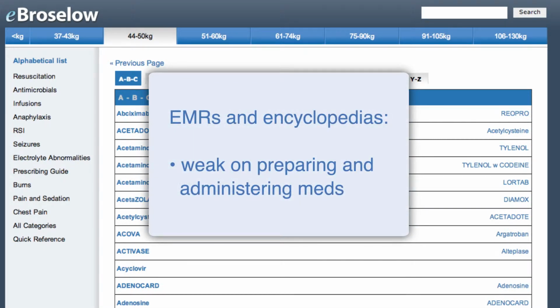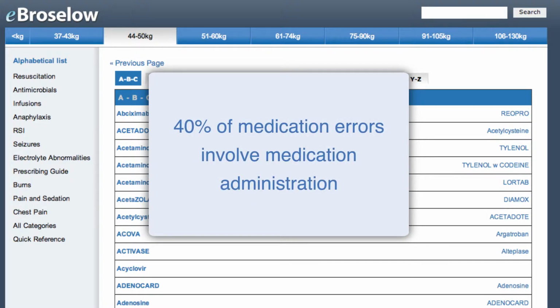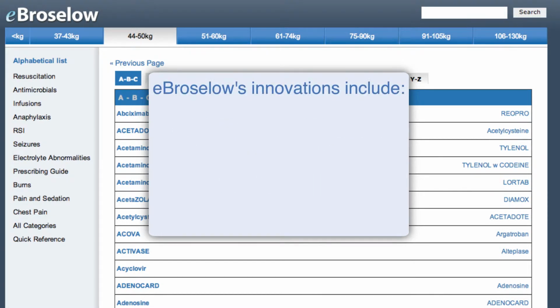EMRs and medication encyclopedias are very good for getting to the right diagnosis and right dose, but weak on preparing and giving medications. As Dr. eBroselow described in a separate video, a good 40% of medication errors are administration-related under stress. eBroselow helps improve medication preparation and administration with some novel innovations which I'll describe.